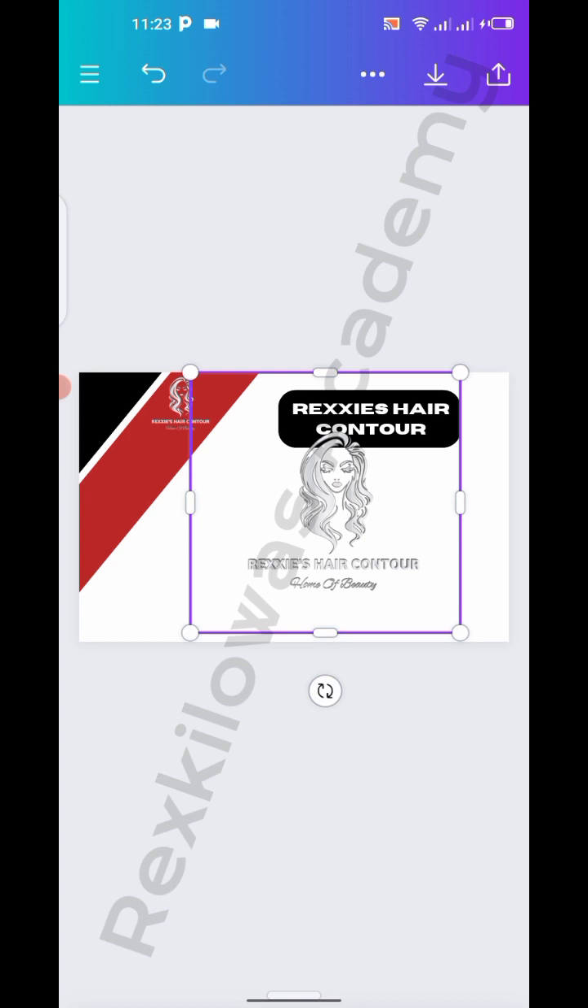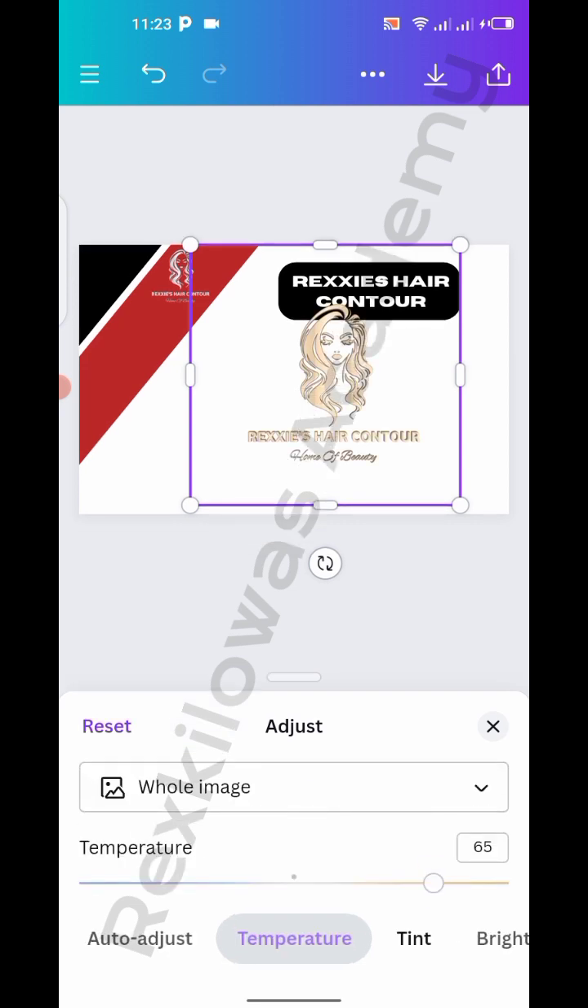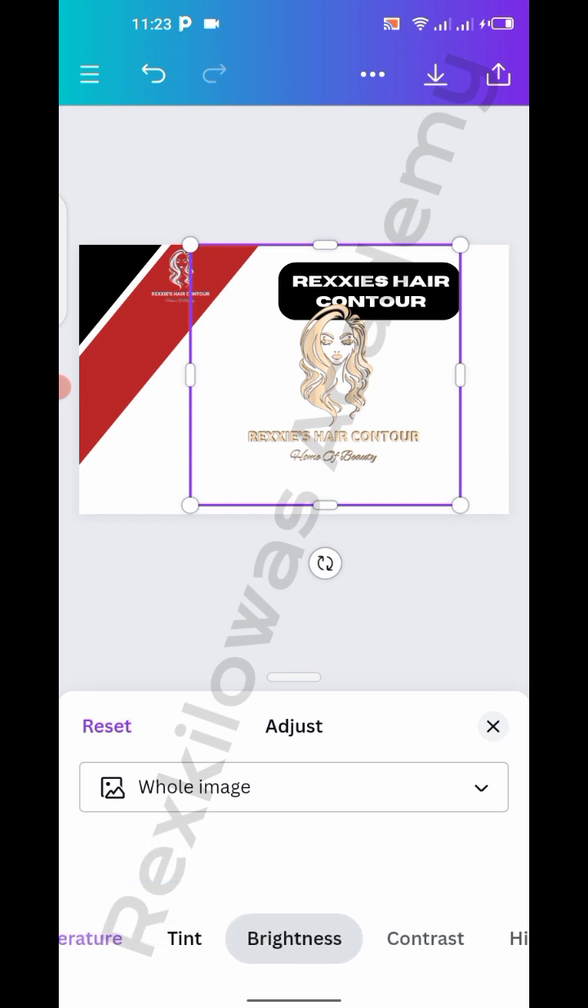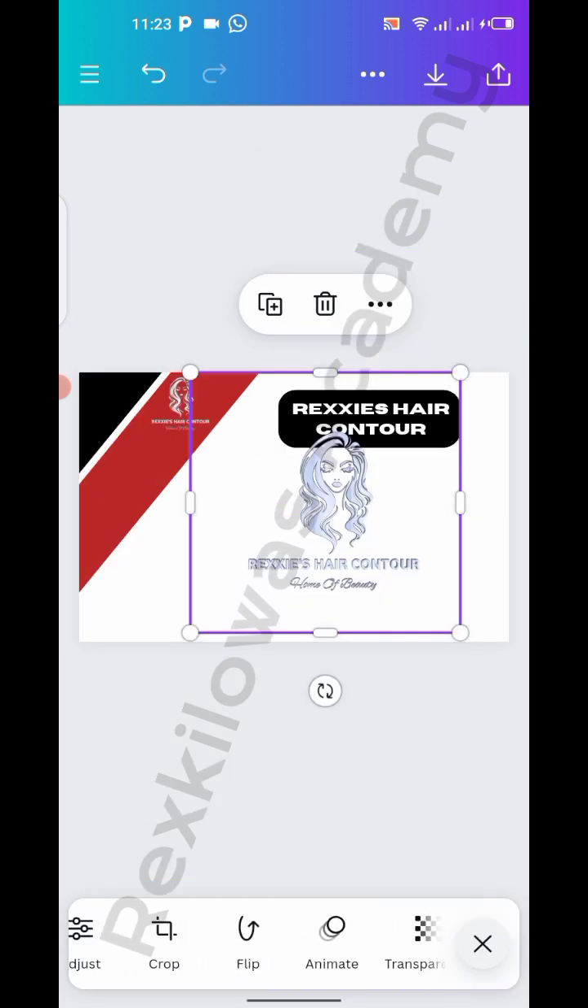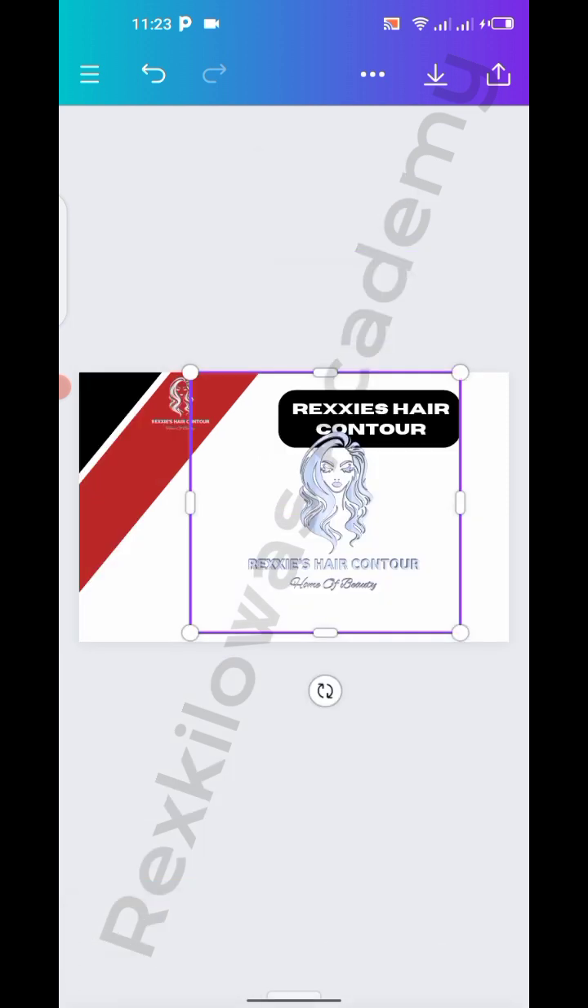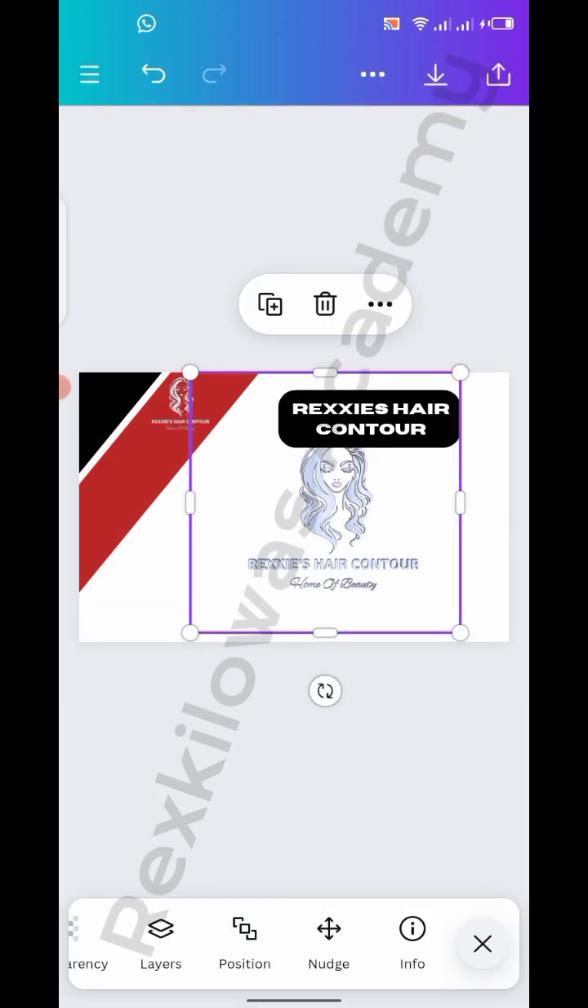Okay, just go to adjust, then you go to temperature. You just want to make it dark, a bit dark. Then temperature, leave it on temperature. Then you drag it to this left side, then you go back. Now you go to position, you send it to the back. Okay, it's now at the back.